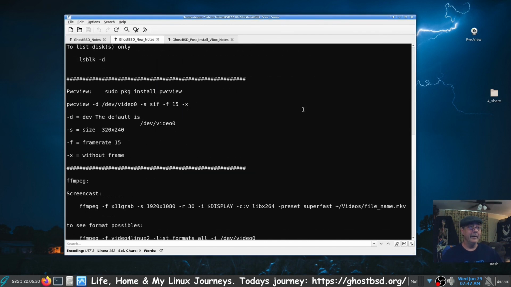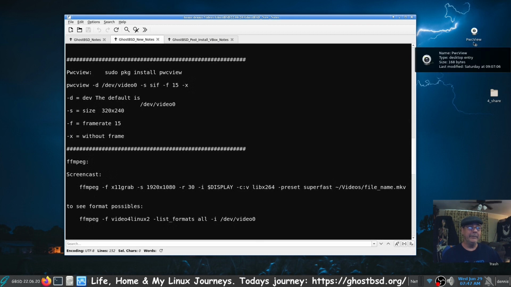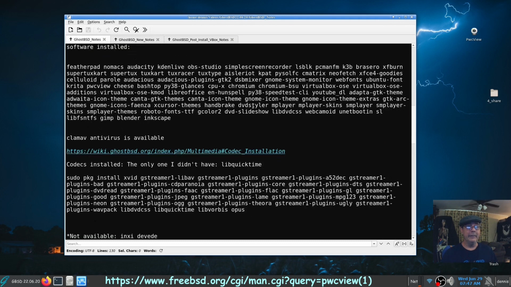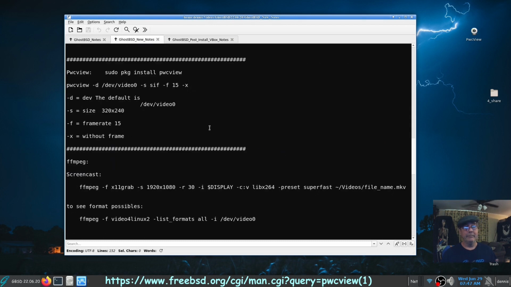Okay. I got PWC View. It's kind of the BSD equivalent to GhostBSD View, although it probably doesn't get as much work. It doesn't need it. It works just fine. To install it, you'll find that right here, PWC View. Sudo pkg install PWC View, or you can use their software station.